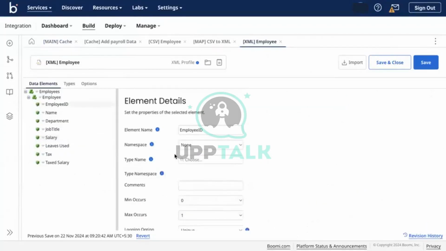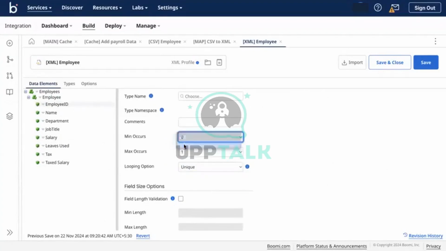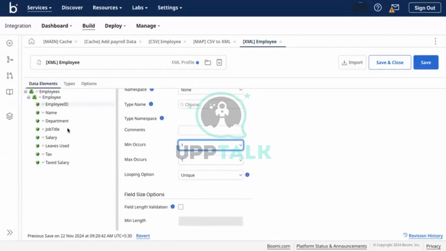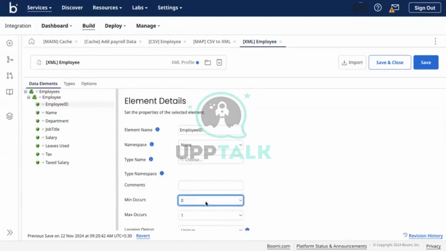Now, how this tag functions is, if you enable this, it will generate a blank tag in your output profile. Otherwise, if there are no values, if there is no value coming in for employee ID, it will skip this tag. That's what was happening. It was not populating or it was not even there in the output. You control that using min occurs equals 1 or 0. If it's 1, then it will put a blank tag there. Thank you, yes.